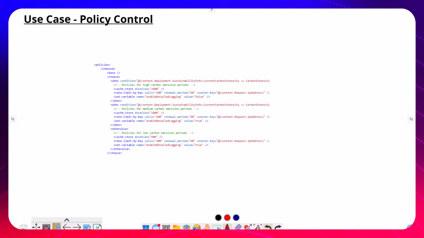So here, what we've done is, in the inbound policy, we've got this condition where we've said the carbon intensity, and I've missed off the end of the screenshot, so I think it's high and then medium here. So what Microsoft have said in this sample was, if the carbon intensity is currently high when this request comes in, we're going to cache some data for a longer period of time than we will if it's medium.